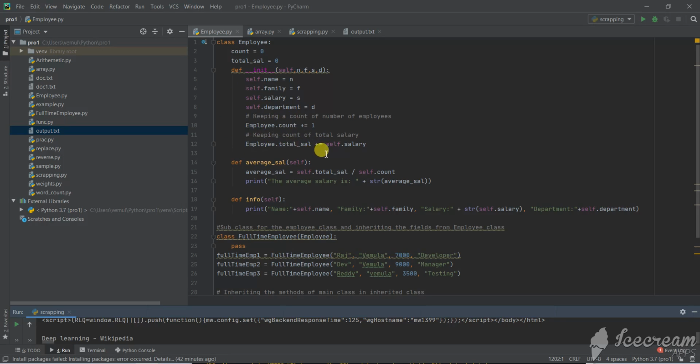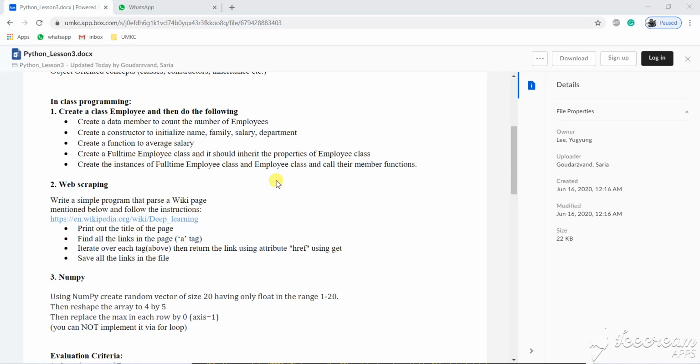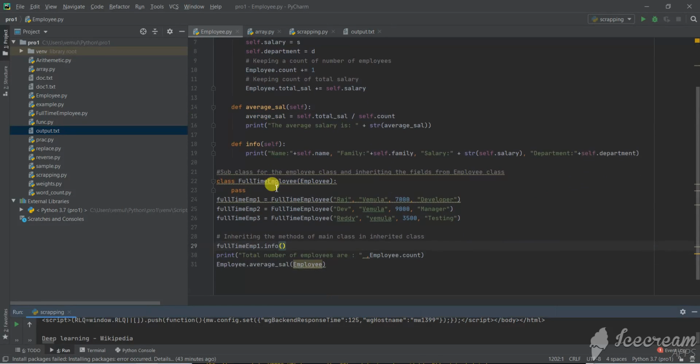So the total salary will be calculated, and in the next part we have to take the average of the salary, so that will also use the total salary which we are counting here. So it asks to create a function of average salary and create a full-time employee class, and it should inherit the properties of the employee class. So I have created a subclass named full-time employee, which is inherited from the employee class.